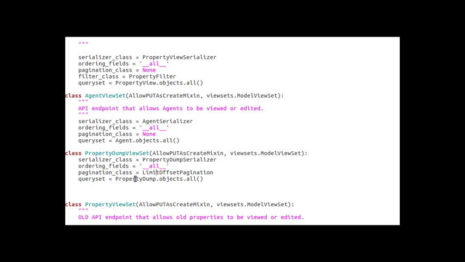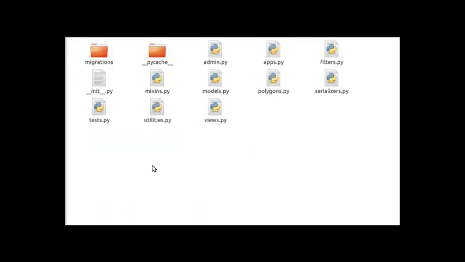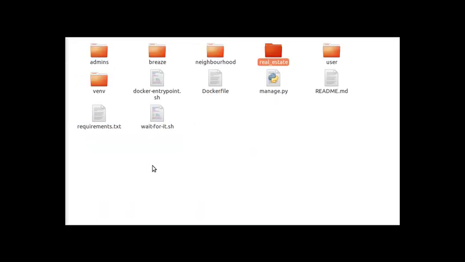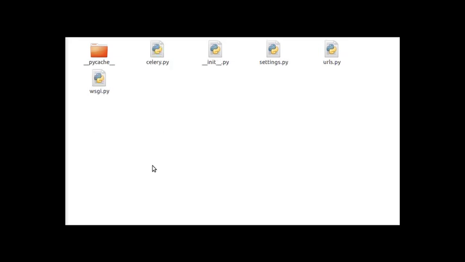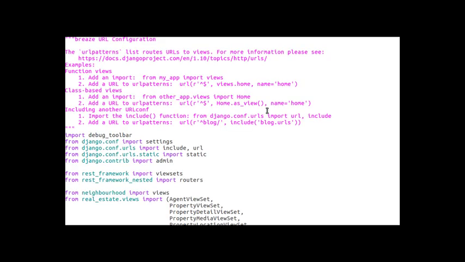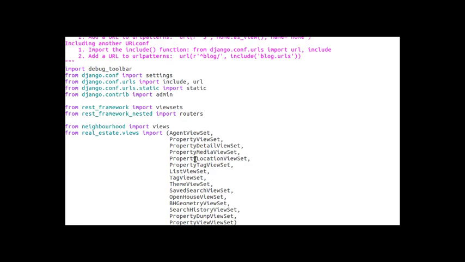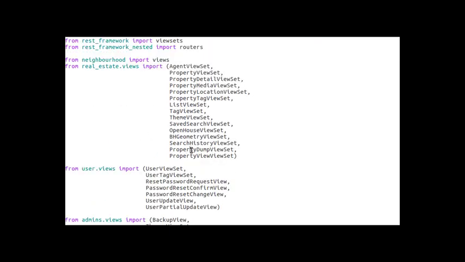Once we're done creating the view set or view, we're gonna move into our route. In order to get our route, we're gonna traverse back into the folders, and we're gonna go over Breeze, which is the name of our API, and then we're gonna go URLs. Once we are in the URL page, the thing that we need to do is import our view, PropertyDumpViewSet.